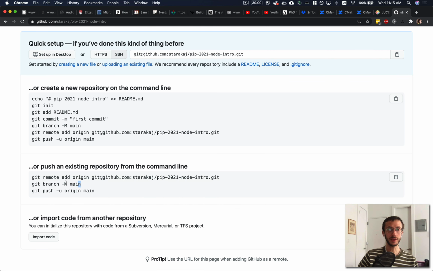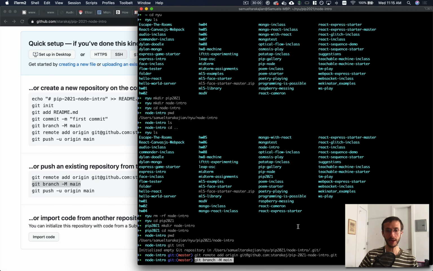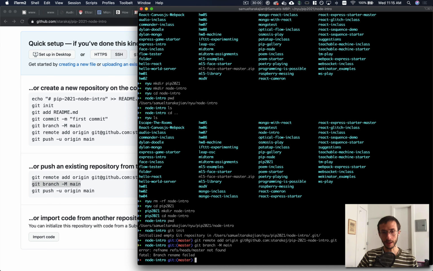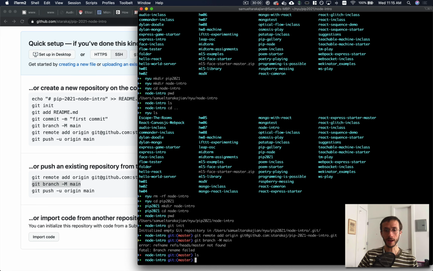Then I'm going to do git branch main, master not found. Oh, that's because I haven't made any commits yet. So I'm just going to do ls, and there's nothing in here. So right now I'm going to put a file in here. I'm just going to put a README in here.